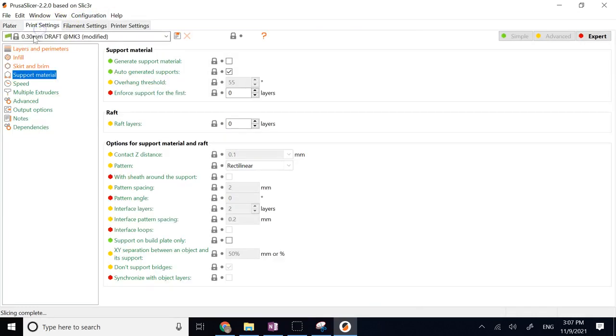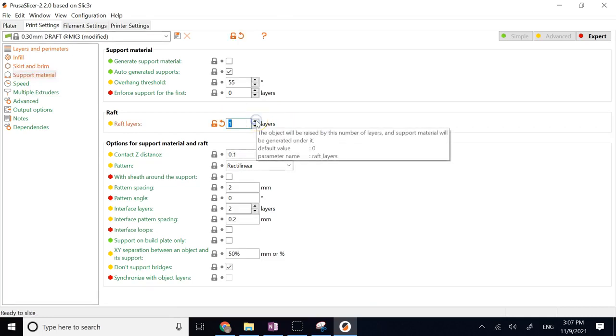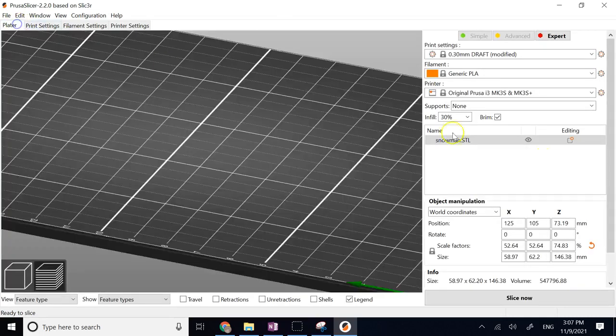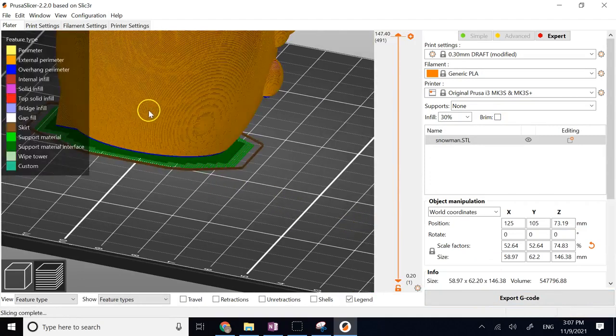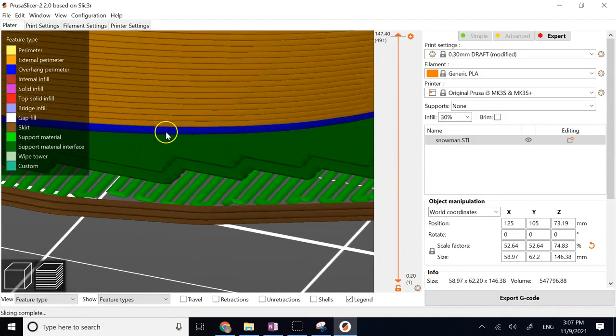And if you want, you can go to the support and add raft layers. These are the ones that go below the object. So I can say go and create 3 layers below the object, no brim, just create raft, and then you see the object will be printed on the top of the raft, which you here can see in a green color, right?